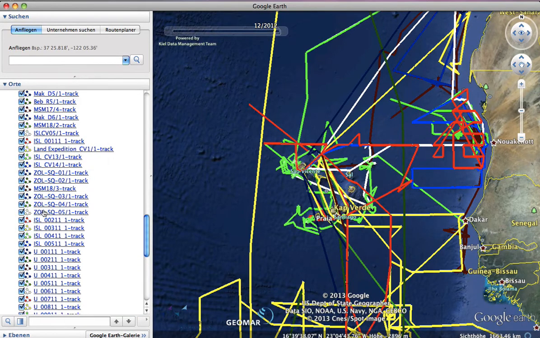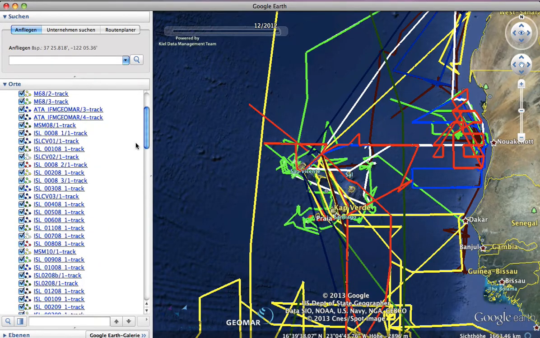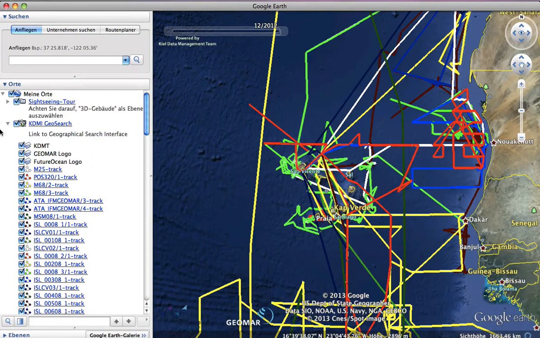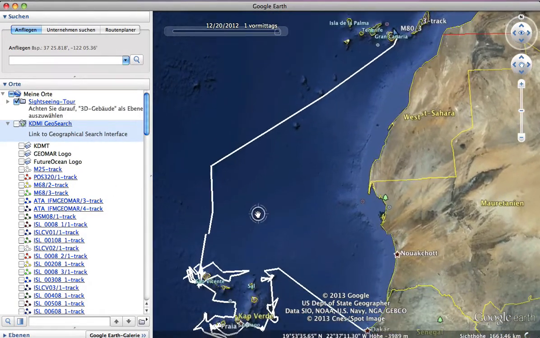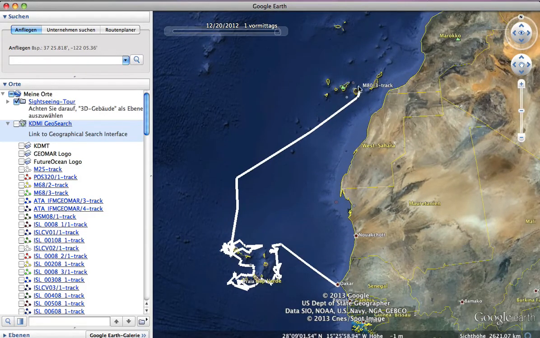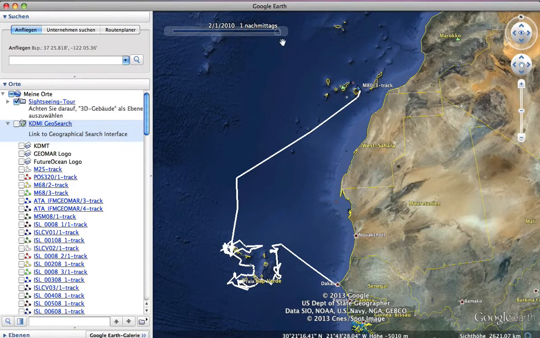and I have to switch off all the other cruises to show it to you. Okay, so now you can see this track here. Up here the ship is actually moving backwards. So the cruise started in Dakar in Senegal, and around the Cape Verdean archipelago, and up to the Canarian Islands.